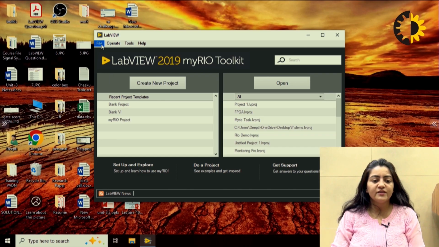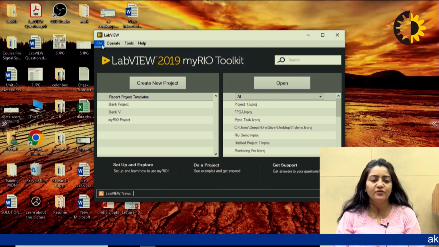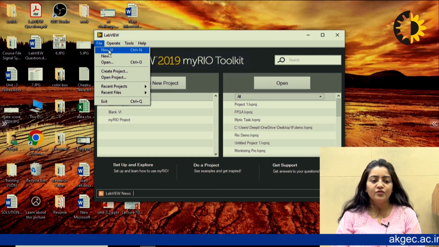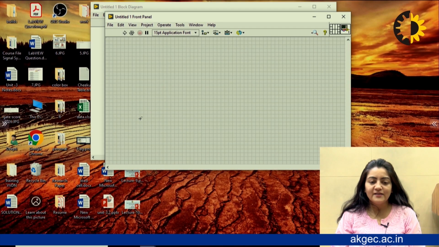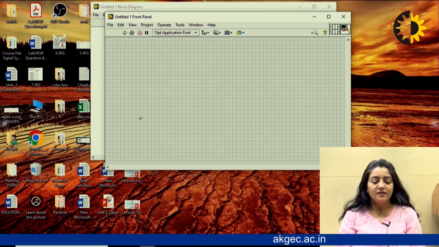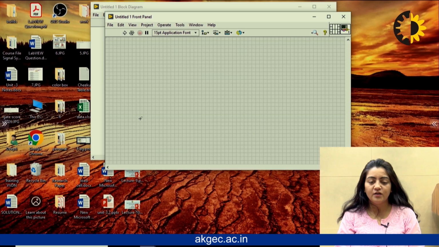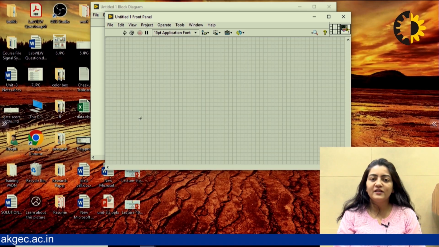So there are two ways. Either you can use a shortcut like Control N, or you can go to File here and choose New VI. Okay, so this is the environment that has been opened after you start LabVIEW. You see we have two windows here. One is the front panel and another is the block diagram. LabVIEW is a combination of three main components. We will see what those are.